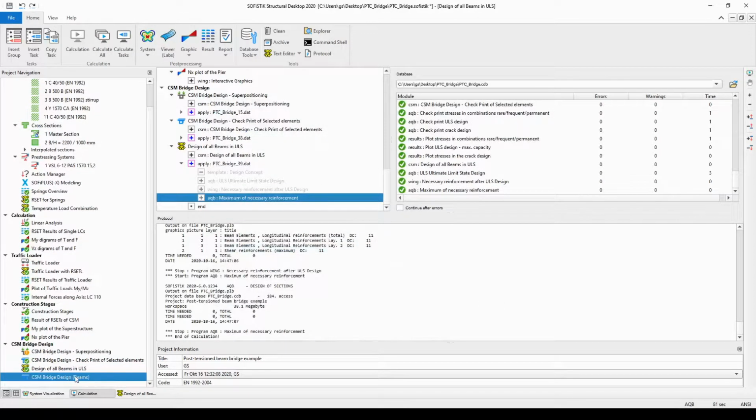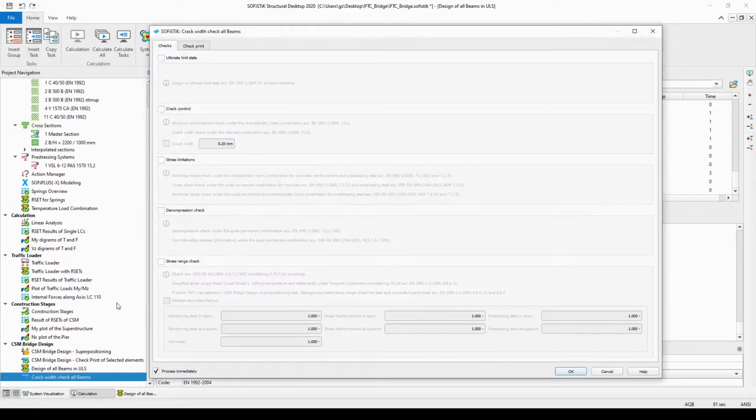I will rename this task as well. Right-click and choose Rename. And I will enter Crack Width Check All Beams. Hit Enter once more.